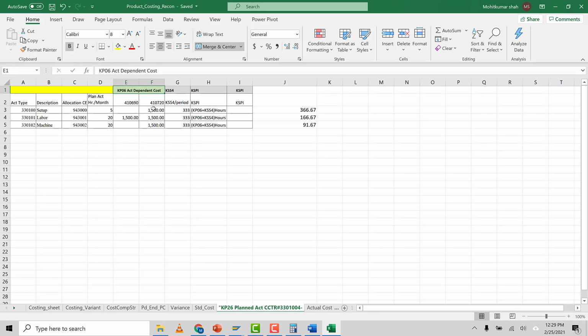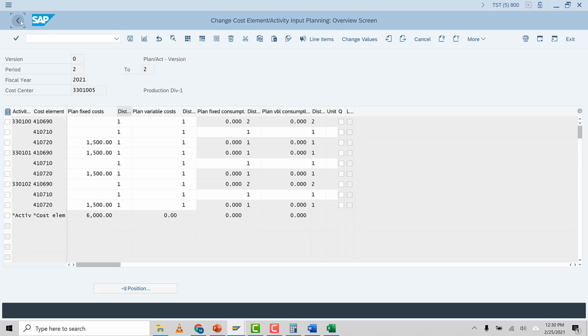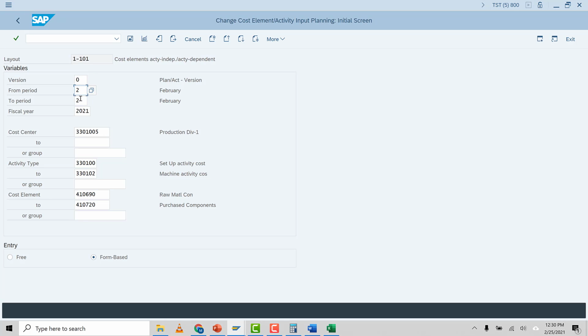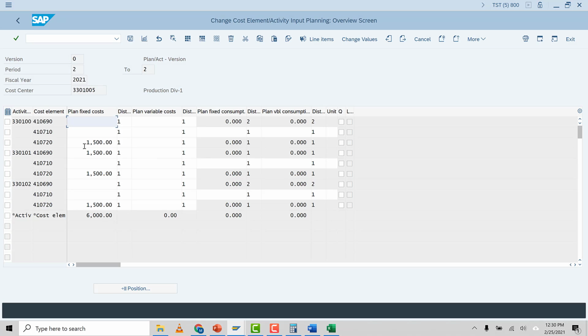Next is activity dependent cost. So you see there are 2 activity dependent costs, 410690, which is raw material cost, and 410720. This we planned in the transaction code KP06 just now. So if you go to this transaction code KP06, period 2, cost center, which is production division 1004, activity types, we have 3 activity types, and these are the cost elements, the raw material and purchase components. So look at the plan. We planned for this cost center.